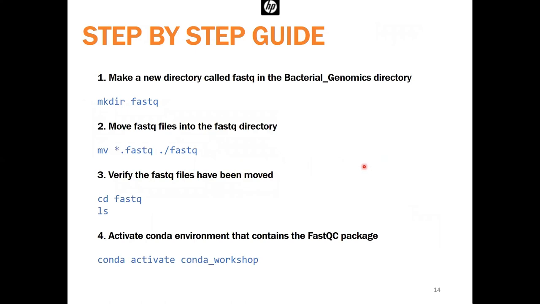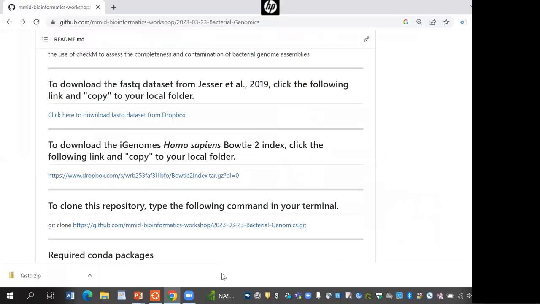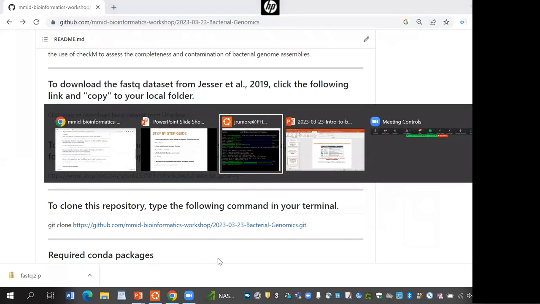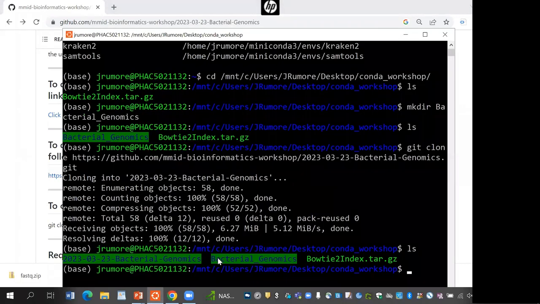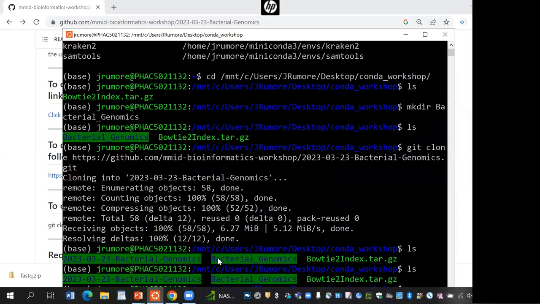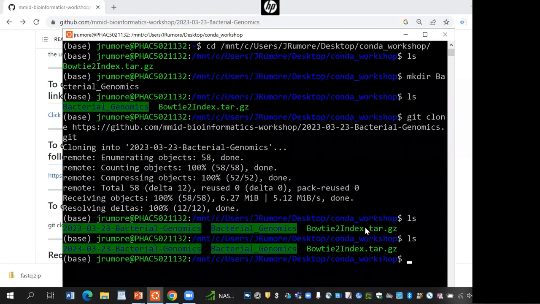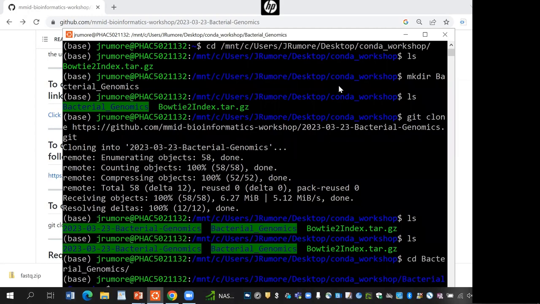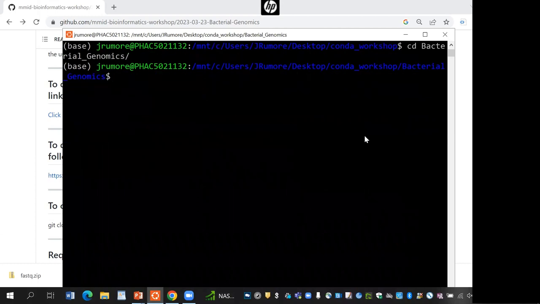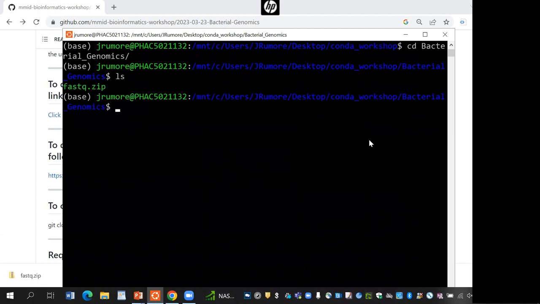Okay, so now we're going to try running FastQC on our own, because we should have our FastQ files. They should be downloaded. So we're going to return to the terminal. Now what we're going to do is a little ls. We're going to go into our bacterial genomics folder if you're not already there, so we're just going to cd into that. Okay, so ls. We can see here we have our FastQ file.